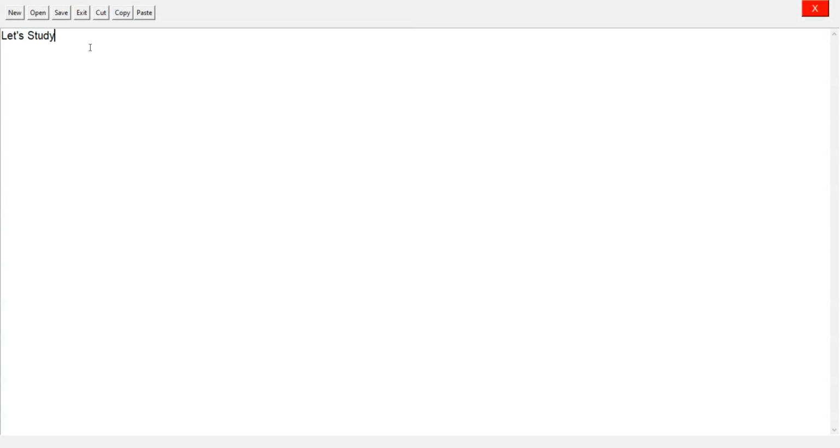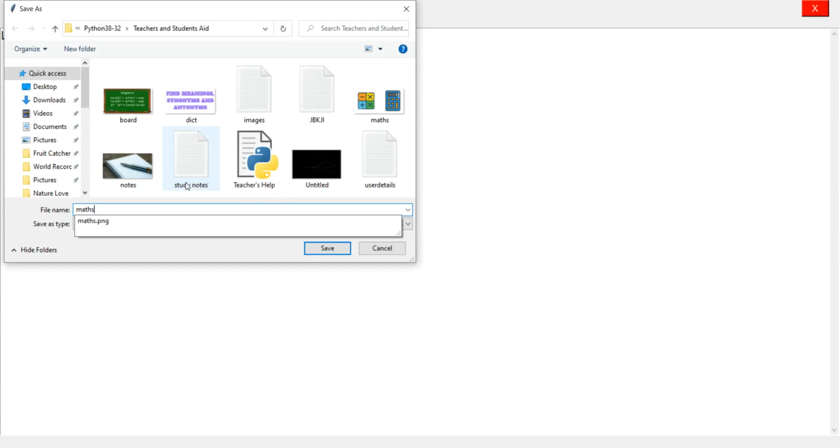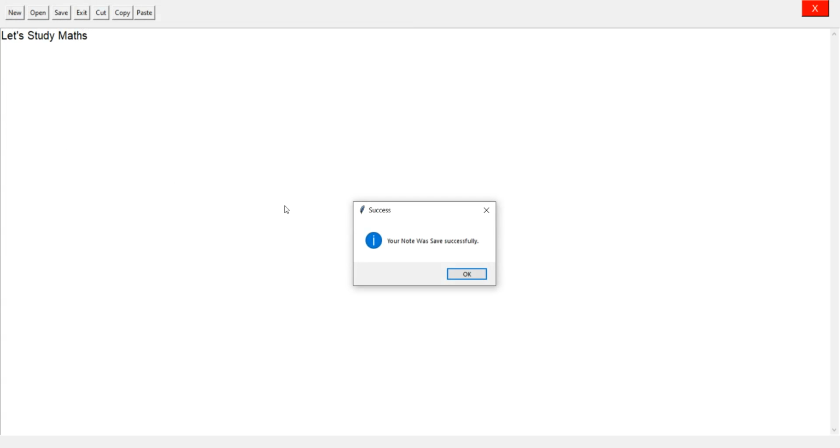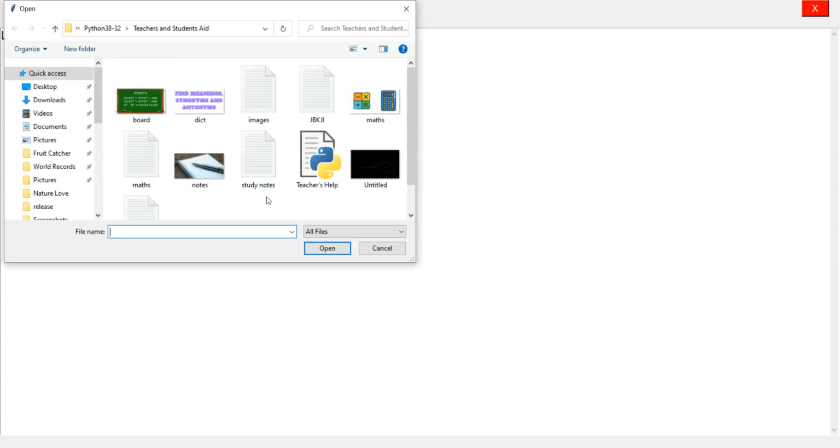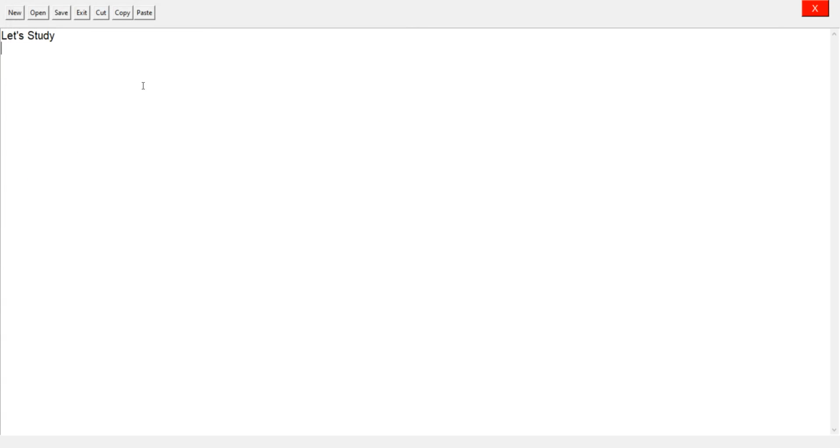Okay guys, now if I want to open a new note, I will click the new button and write "let's study maths". Now I save this as maths and then save. And if I want to open that study notes again, I simply go here and open study notes. See, it was so easy.